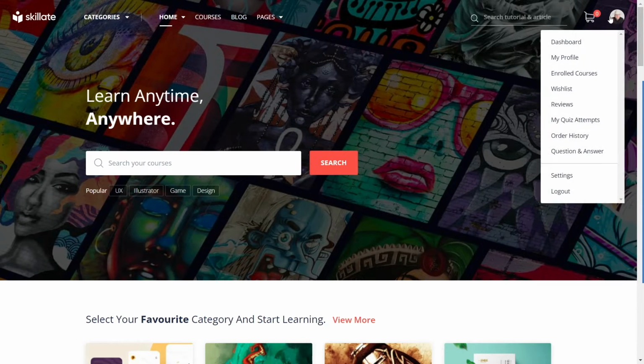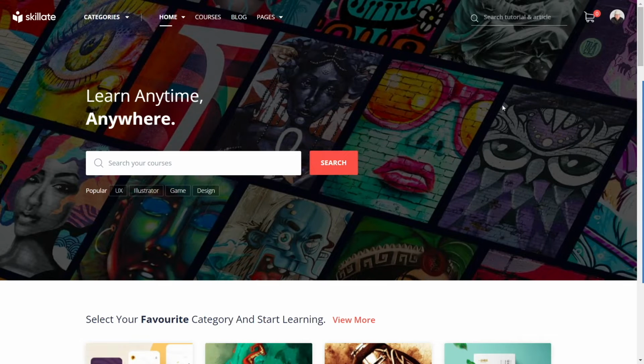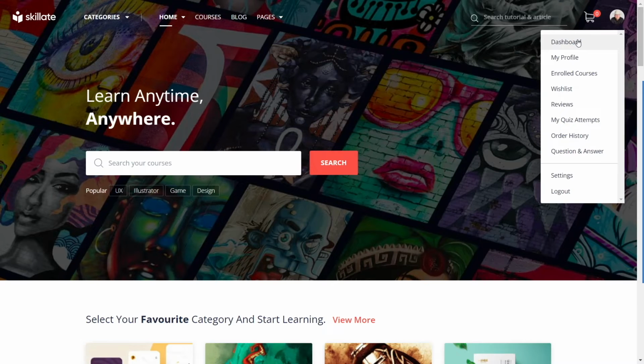You can see my profile picture is over here, and from here you can see other menu items such as the dashboard, profile, enrolled courses, wishlist, reviews, my quiz attempts, order history, question and answer settings, and a logout button, so I can log out of my course, out of my profile from here.